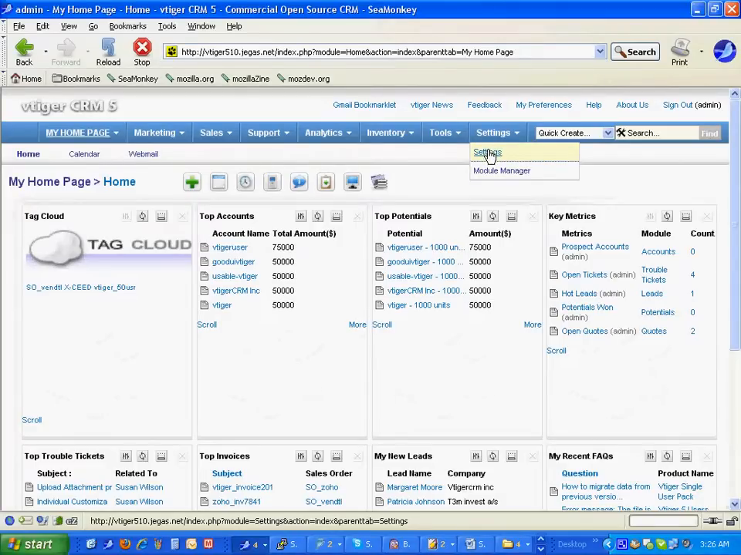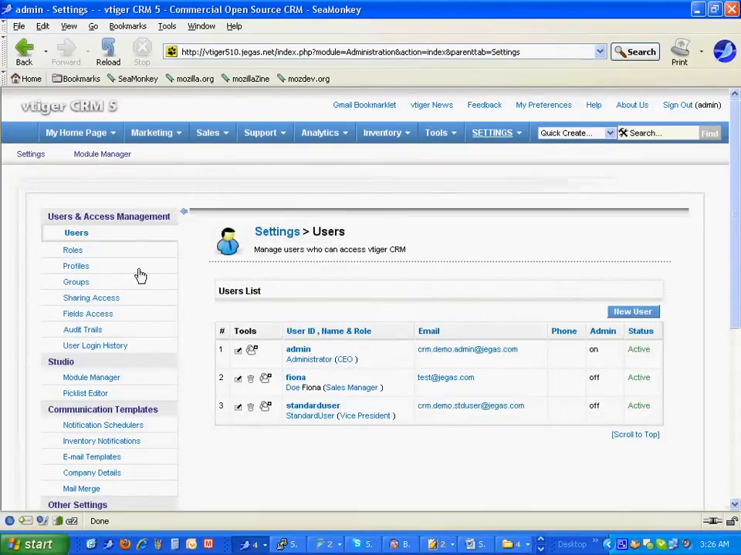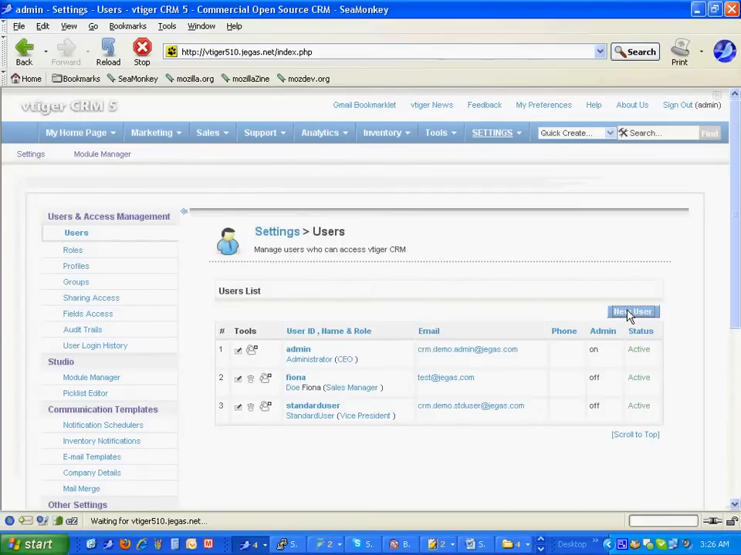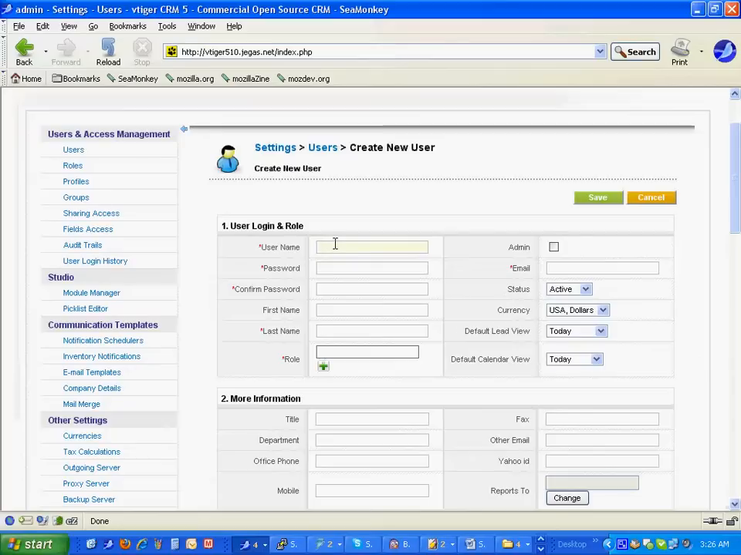In the Settings menu, there's a link to Users right here underneath the Users and Access Management heading. Go ahead and click that. In here you can see the list of people that are already users in the CRM system. By clicking the blue button, New User, it's blue on my theme, you get a form that has some required fields that need to be filled out.